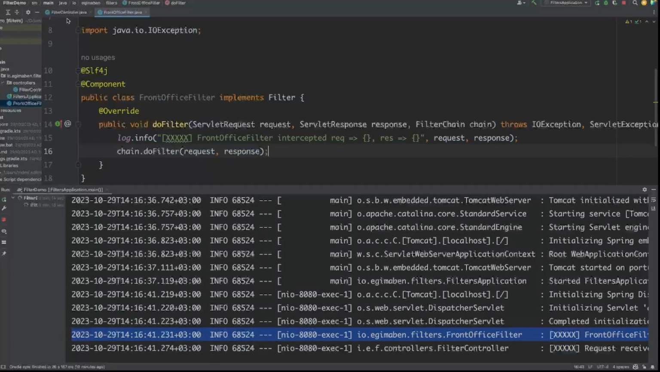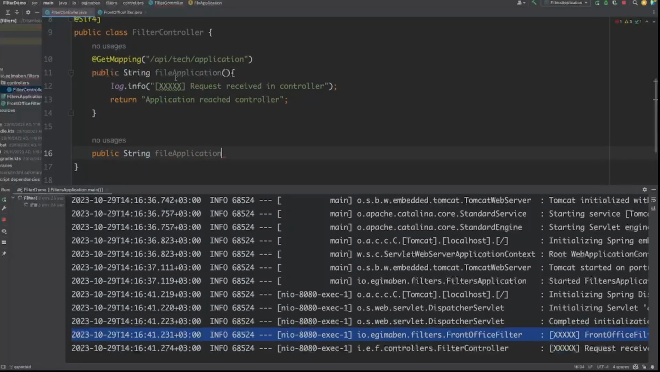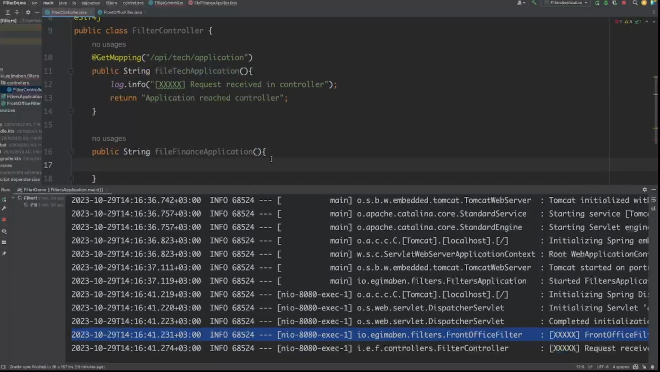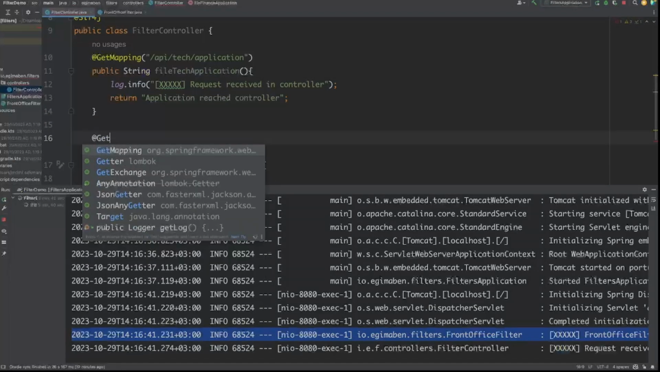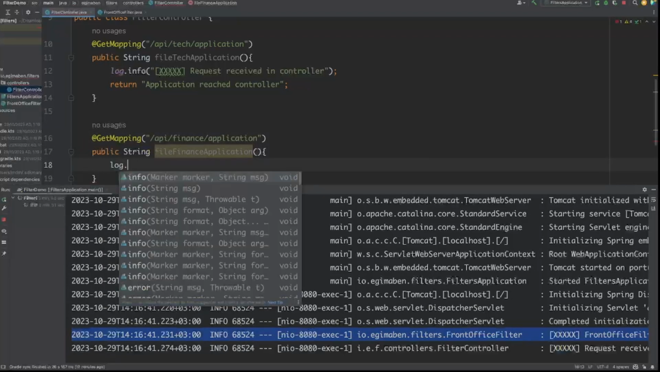So now let's do something else. I'm going to come over to the controller and add a second controller endpoint, public string file application. Let me change this to file tech application, file finance application. As we saw earlier in our analogies, we're using similar terms over here. So I'm going to create a get mapping here, API finance application, and over here I'll log info.